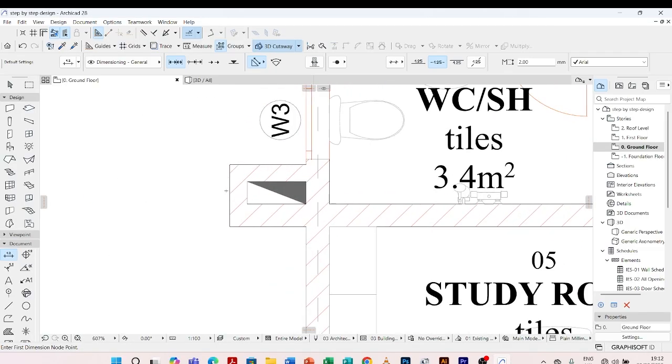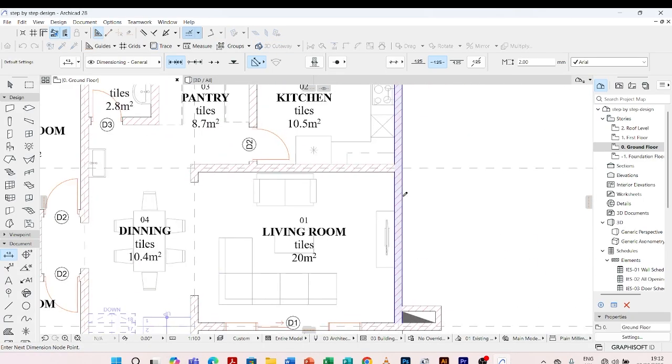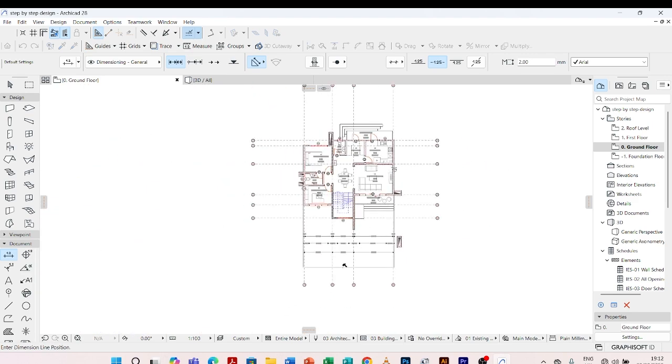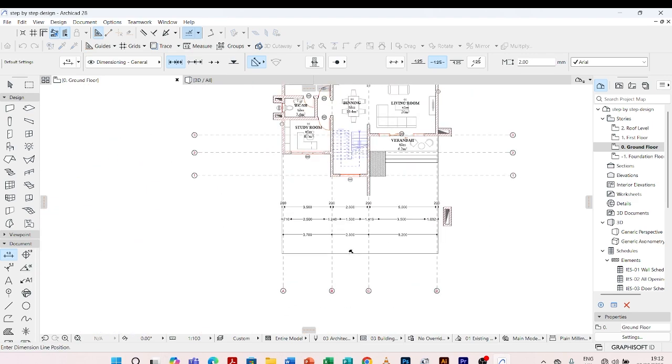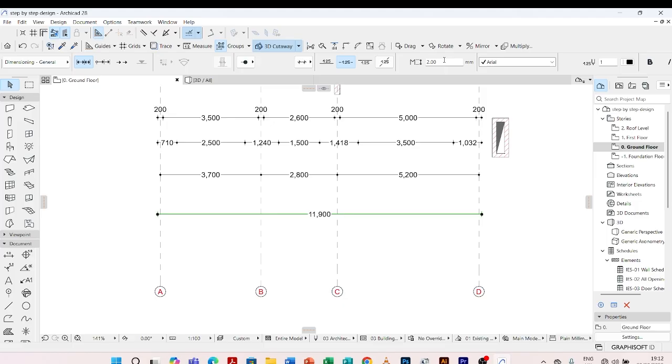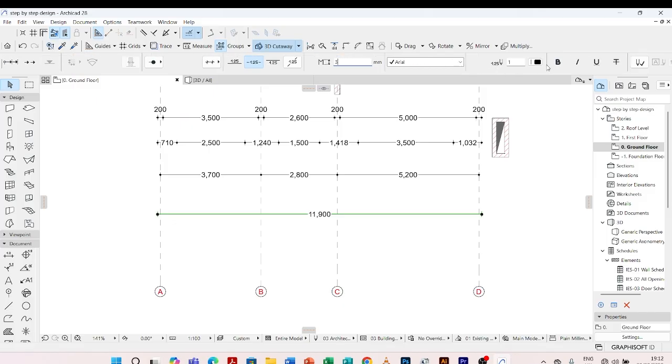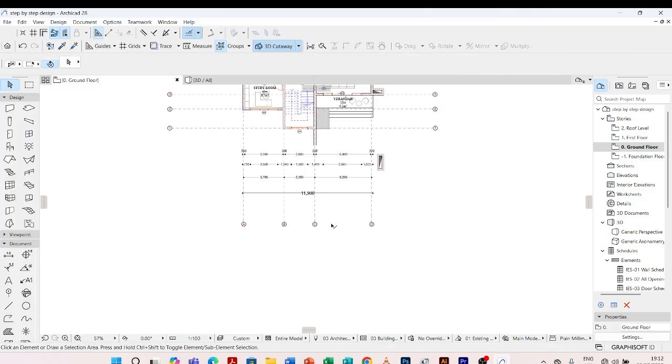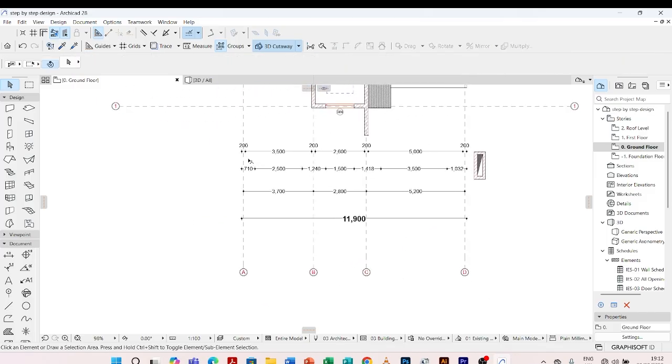So I'll come pick this. I click on this one. I come pick this. I click on this one. Then I double click here and I move our last dimension line. For this one, I can make it bold, the overall dimension, and I also give it a higher font. So I'll give this 3. I make it bold. Yeah, this is the overall dimension.